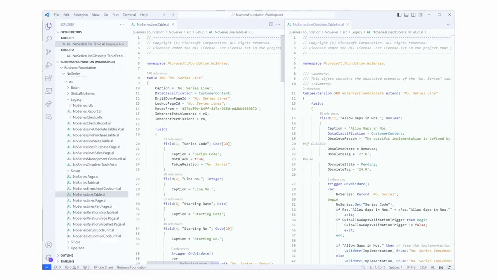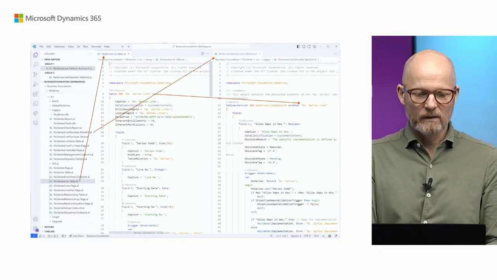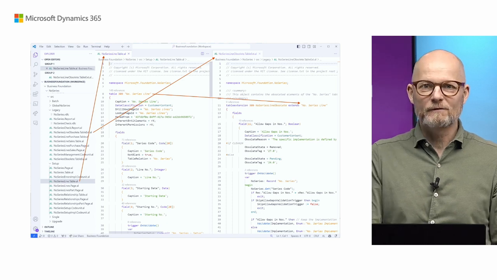And this is actually from our Business Foundation app, where we have the number series line. And there's actually also a number series line obsolete, where they have isolated the old obsoleted fields in the table extension. And you can see there, one is actually extending the other, and all of that is shipping now. So we are using this to refactor and improve our own base app, in this case, Business Foundation, but we are going to use this as well. So you asked for it, now you got it.